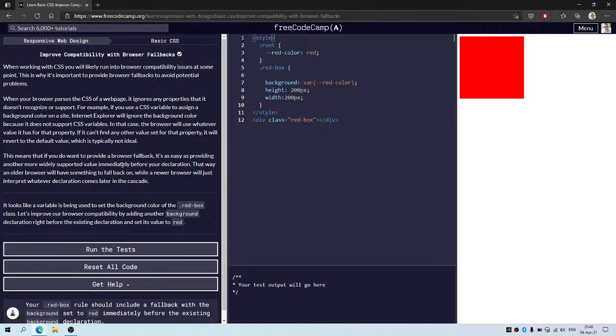Because stuff like Internet Explorer are already expired and they don't use it anymore. So it looks like a variable is being used to set the background color of that red box class. Let's improve our browser compatibility by adding another background declaration right before the existing declaration. Set its value to red.